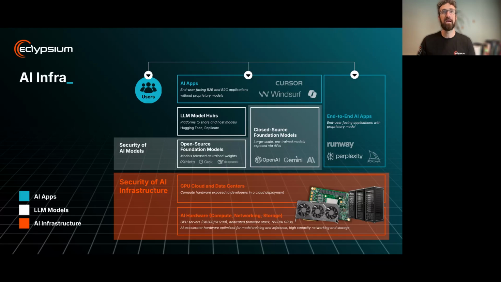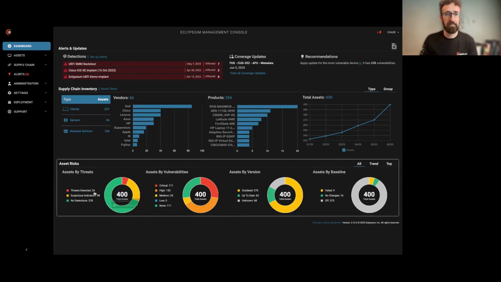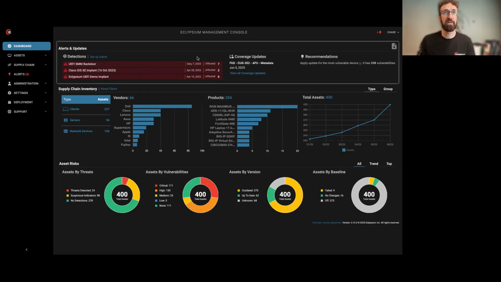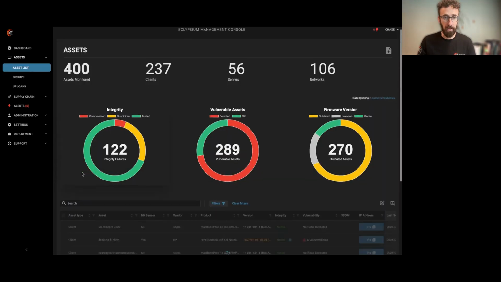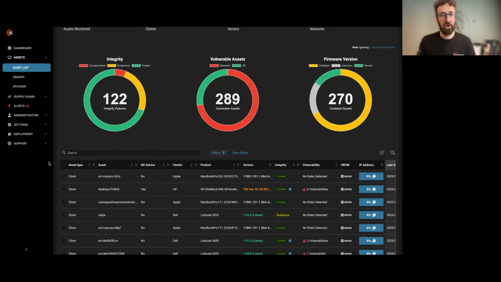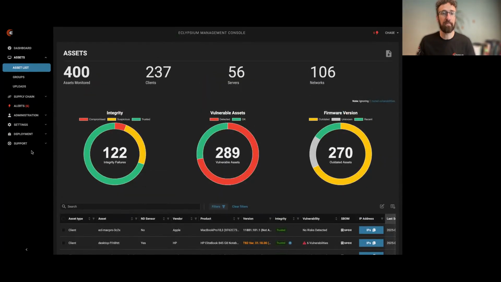I'm Snyder from Eclypsium, and I'm going to provide a quick demo of how Eclypsium can provide security and integrity and vulnerability monitoring for the foundations of AI data centers. I'm starting out here on the Eclypsium Management Console, and I'm going to quickly go over into our asset list and show you how to get a view of your total GPU fleet within your environment.